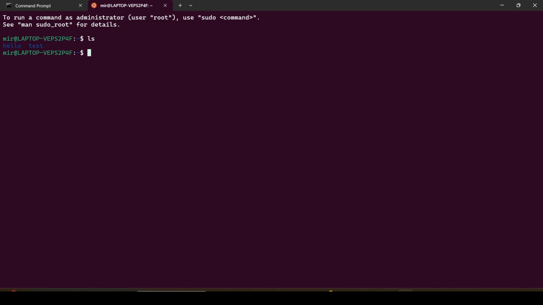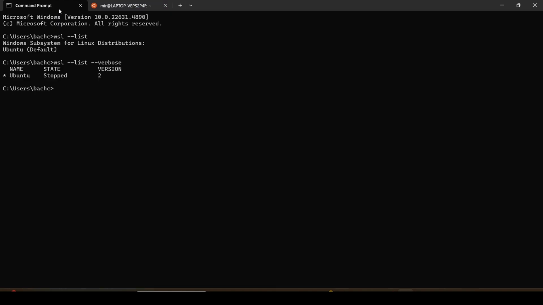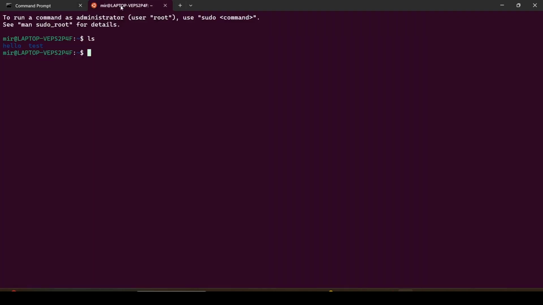You can type ls. If we go to the Windows command prompt, cmd, and write wsl --list --verbose and hit enter, you will see it shows Ubuntu in the running state. Now, to uninstall the Ubuntu operating system, close it first.